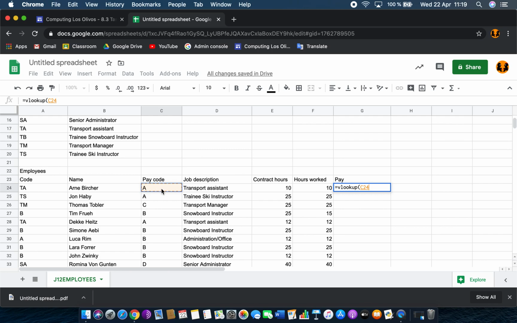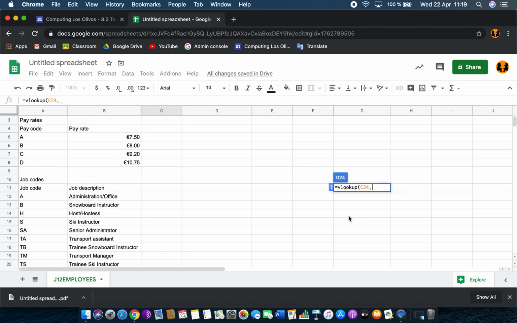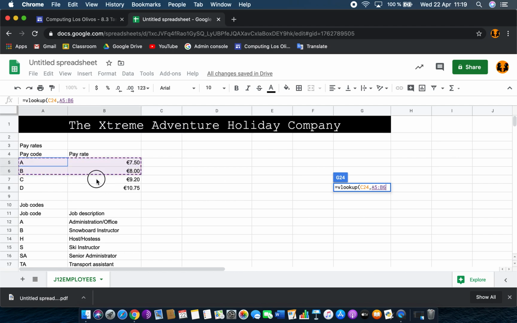And for this first one, that will stay like this. So this is a relative cell reference, C24. And then we're going to do a comma. Now we've got to pick the array. So the array is this array here. So A, B, C, D, and then these currencies. Now, the problem with this, you see it says A5 to B8.